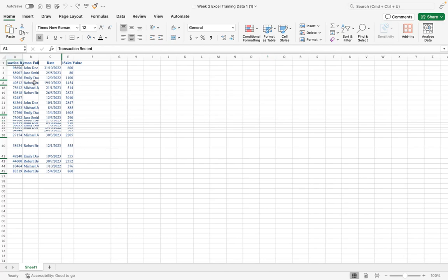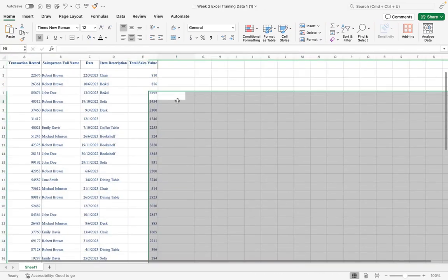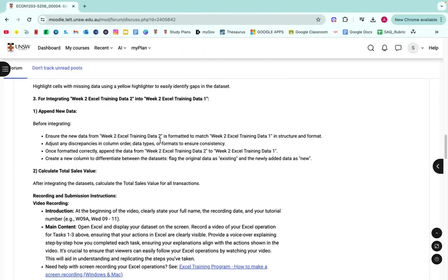Let's begin. So we want to first adjust the column width and height. To do that, we want to select all the data, double click that, and then drag each of the rows. So that's just like that.